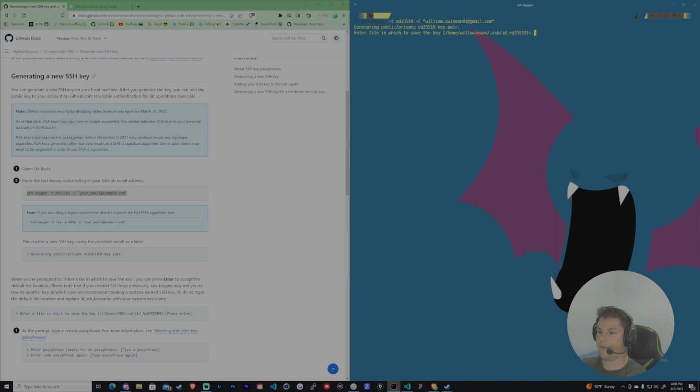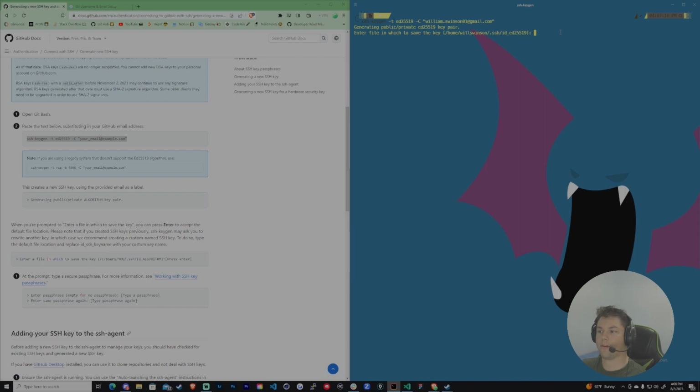This is the file in which you'd like to save the key. If you press enter right here, it'll just accept the default one, which is fine. We don't need anything else unless you want a specific place for the key, so we're just going to hit enter. Then we're going to put in a passphrase. Make sure that the passphrase is something that you'll remember.